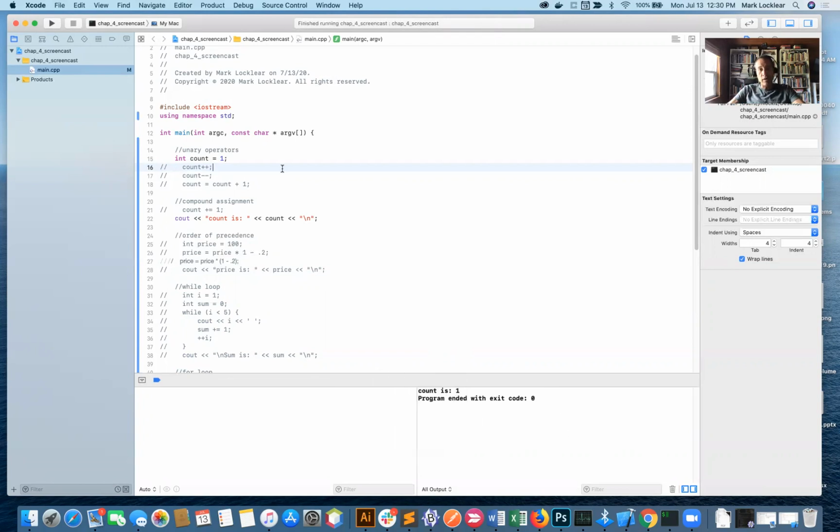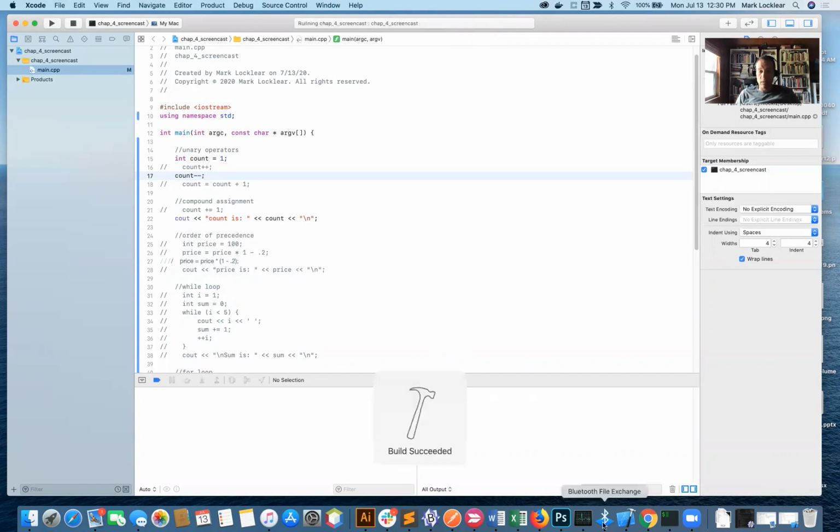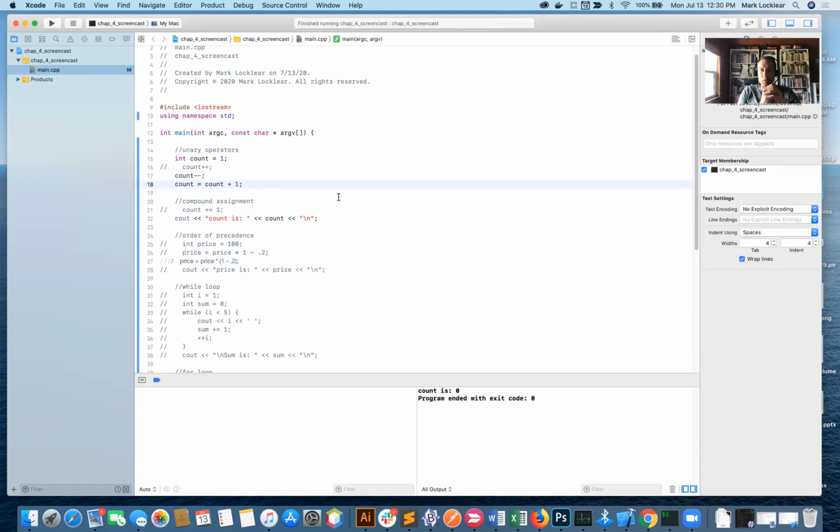So here I'm doing count minus minus, so this is going to decrement the value. It's going to subtract 1 from it, and so we should get a value of 0. We can see that here, and then here we've got what's called a compound assignment, I guess we'd call this. Essentially, we're saying count, take the value of count, and then whatever the value is, we're going to add 1 to it. So count plus 1, which is essentially going to do the same thing as this increment operator did earlier.